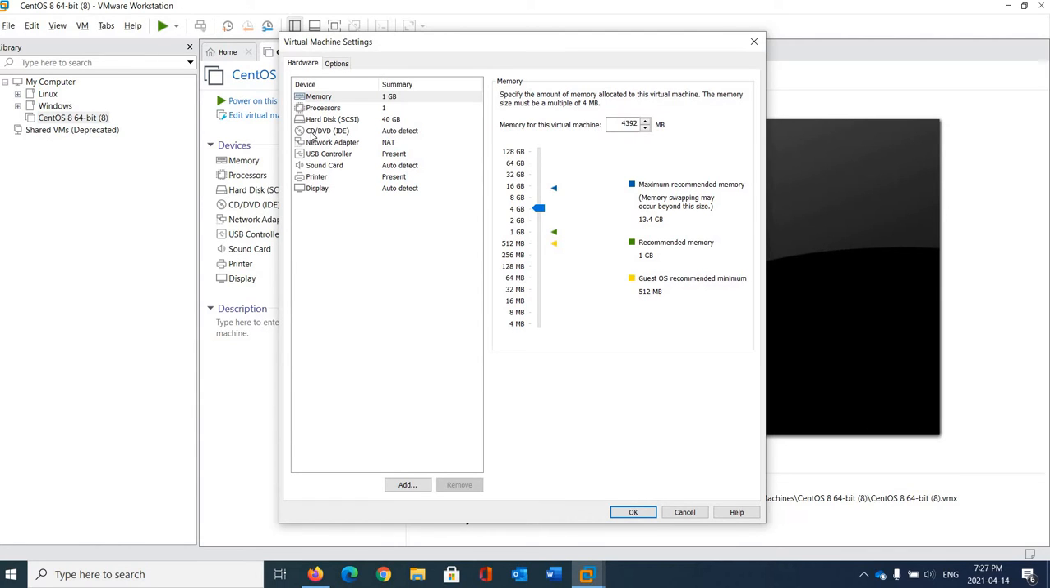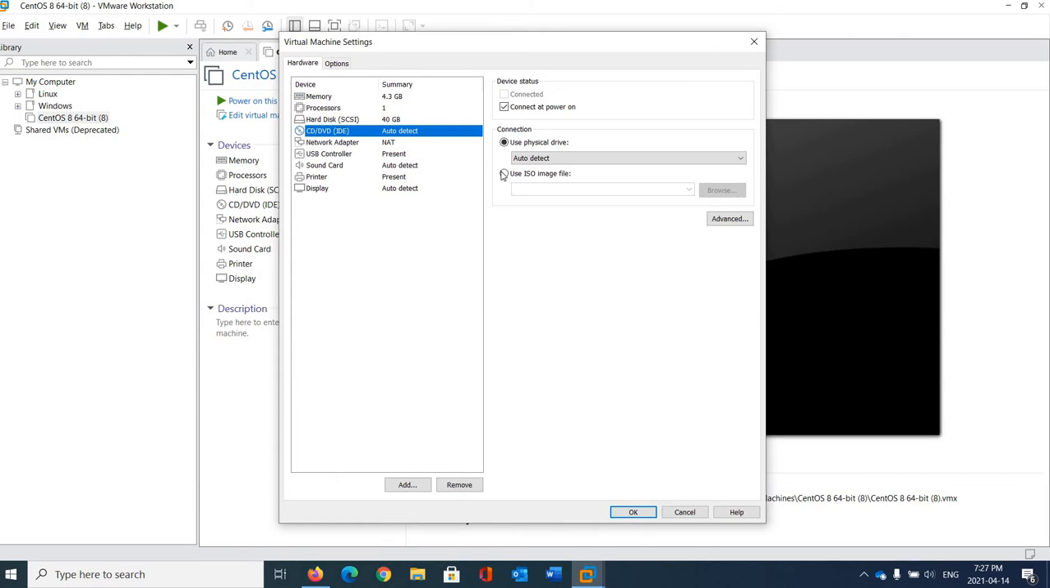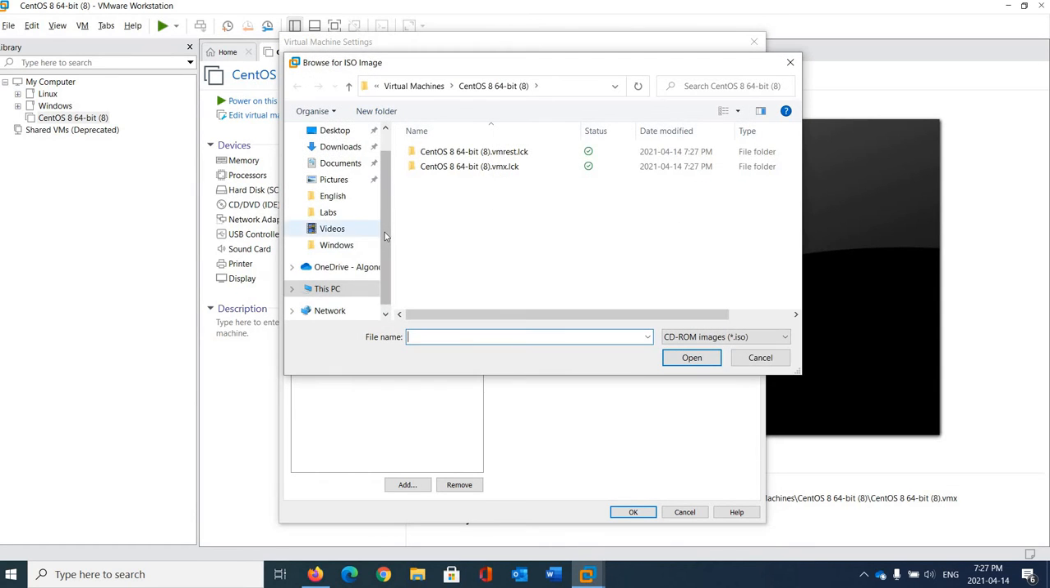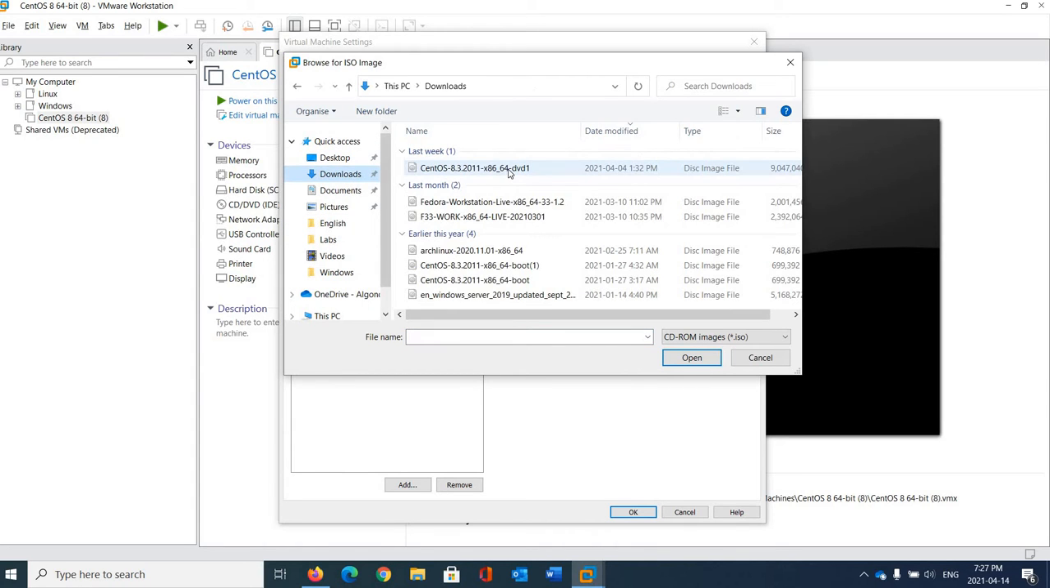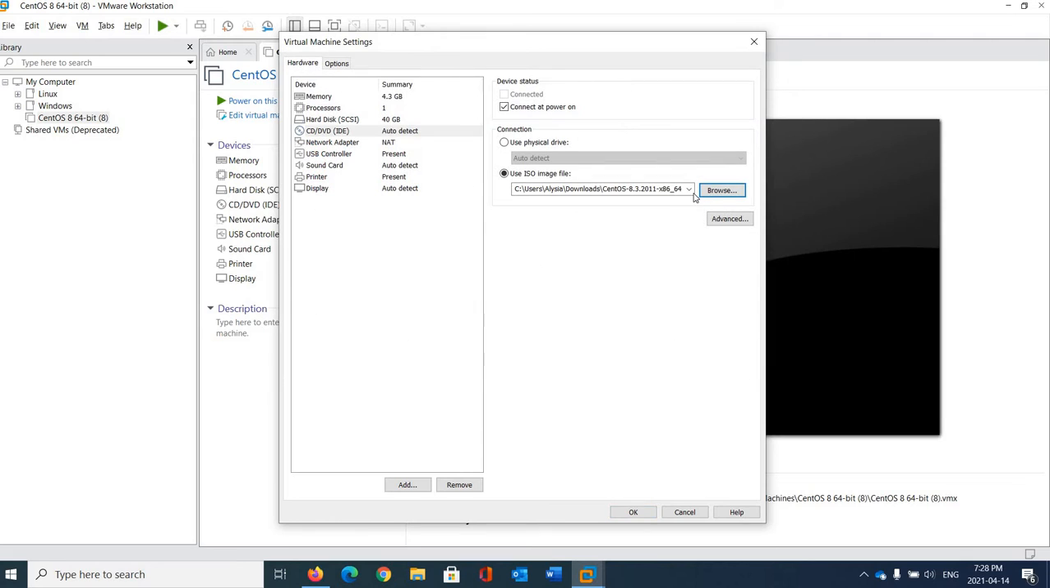And next thing that we're going to have to choose to change here is the CD/DVD IDE. Right now it's set to auto detect, and that's not what we want, so just click on it. And then click here on Use ISO Image File. Then we're going to click Browse, and we're going to find the ISO file that we just downloaded. Mine is stored in downloads still. Yours should be as well, unless you've purposely moved it somewhere else. So click on the file that we've just downloaded until the file name appears here, and then click Open.